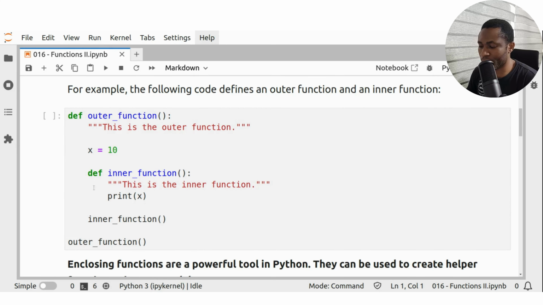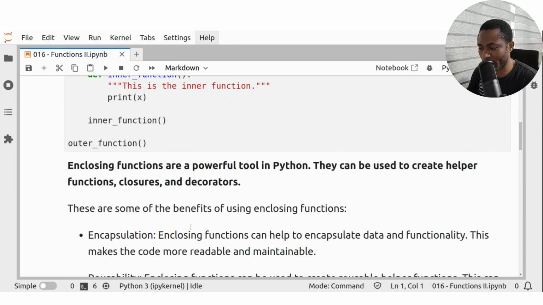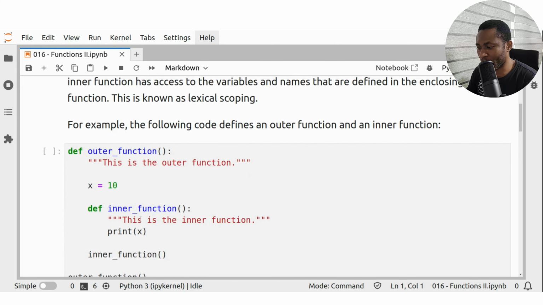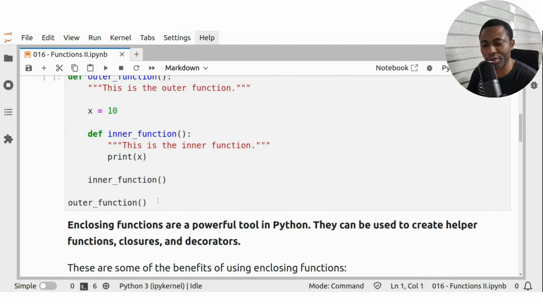Then I move to the next two lines below and define an inner function also that takes no parameter, and then go with the docstring. This is the inner function. And right inside the inner function, I print x. So mind you, in both functions, I do not have any return statement. Right outside the inner function, but still inside the body of the outer function, I call the inner function. Then outside the outer function, now I call the outer function.